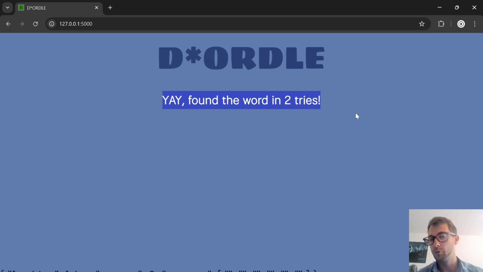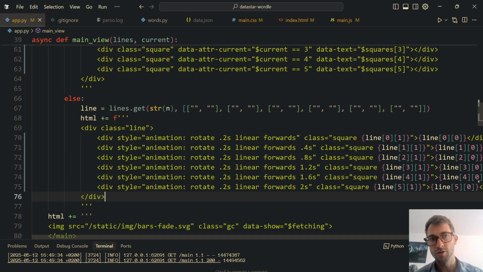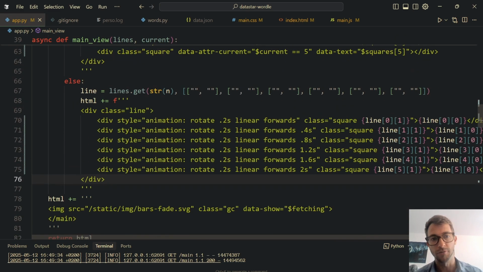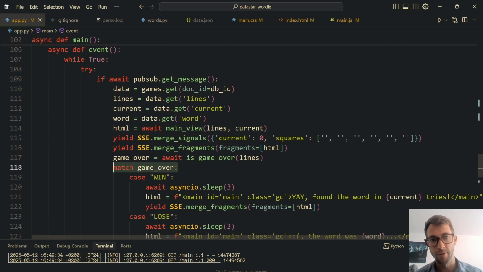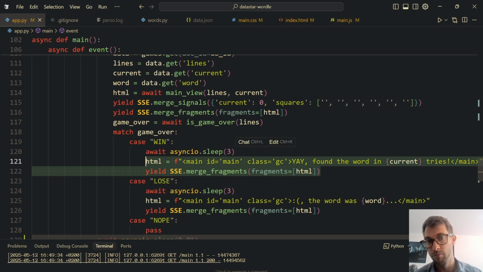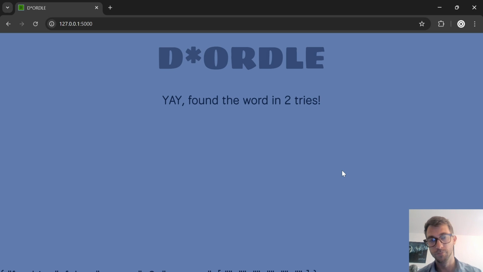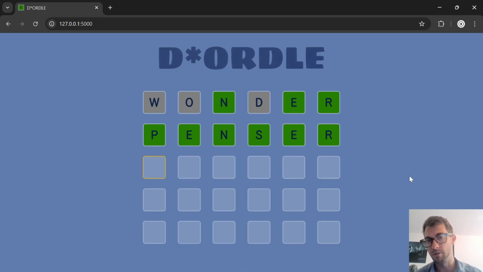Also, how do I change from this screen to the end screen? Yeah, if on the word did 2 tries or wrong, the word was blah blah blah. It's really simple. Just after checking the state of the game, so checking for a game over right here, if, for example, the user won, I just wait 3 seconds for the animations to complete and I send another fragment. Because the connection is still open, I can send whatever I want. I could send a lot of other stuff, but see that this works really fine as well.